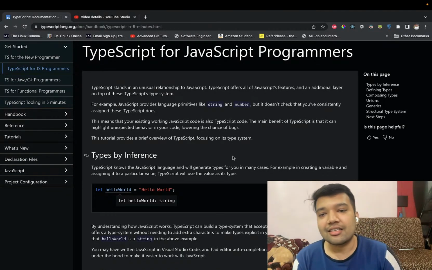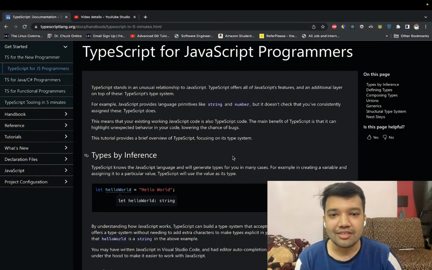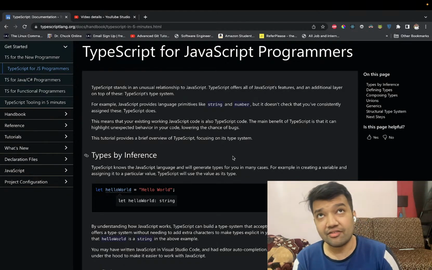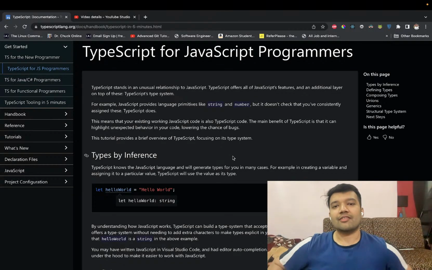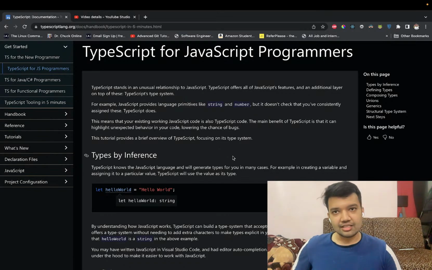TypeScript stands in an unusual relationship to JavaScript. From what I know about TypeScript, it is a superset of JavaScript. Everything that is JavaScript works in TypeScript, but it also gives you a type system. It also gives you generics and all that to add some features to JavaScript. It's developed by Microsoft, and Microsoft maintains it. And I don't know if it's open source right now.